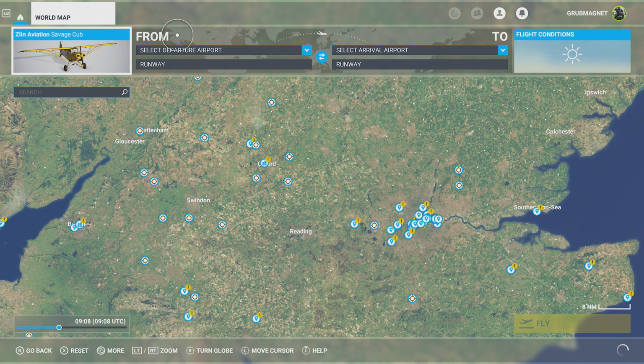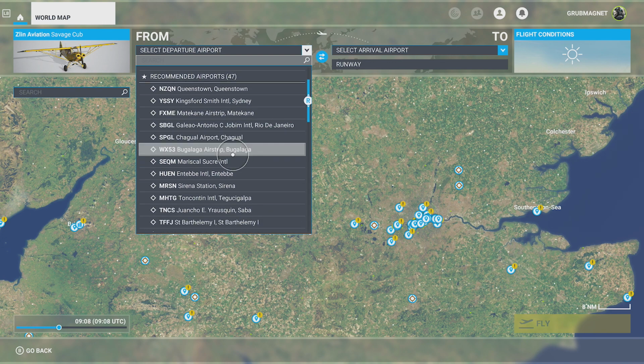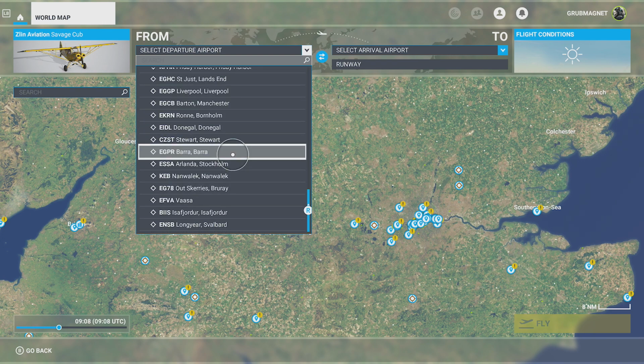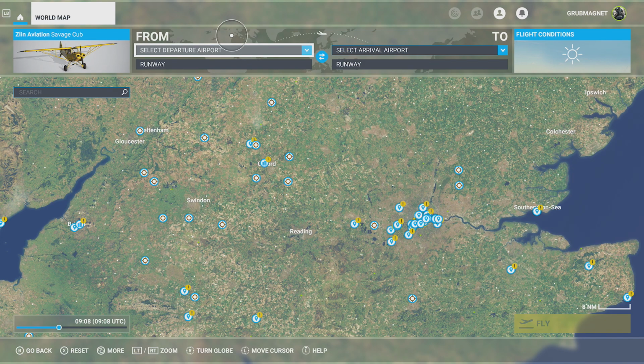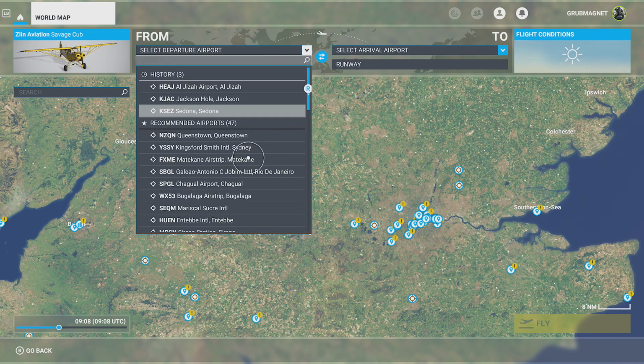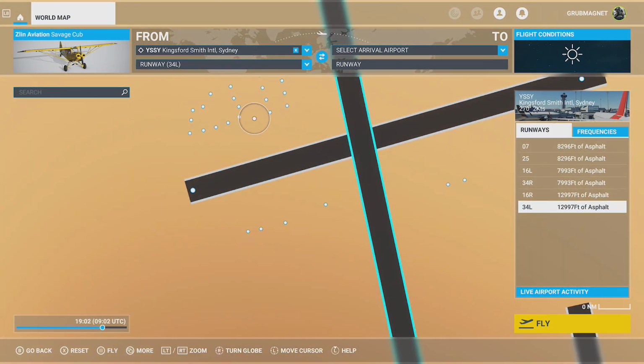But that's there. You've then got the ability to set a from and a to location here. So if you select A here, you'll see previous history. You'll also see recommended airports. So this is a quick way of finding a particular airport that you want to access. So we've got that there. You can also, once you've picked an airport, let's just pick one for example. Let's go for Sydney International. The map will then zoom off and find that airport for you, like so.